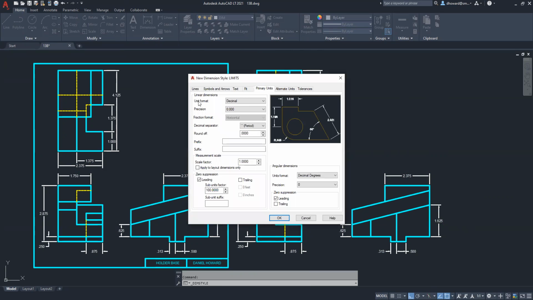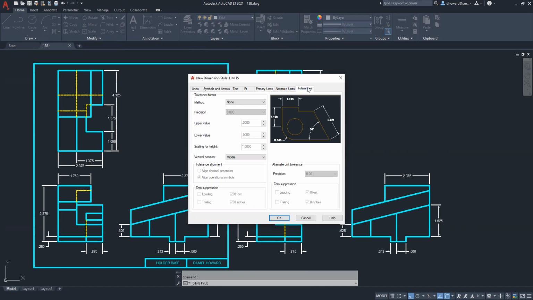And so as it stands right now, it is a perfect copy of the one we've been using. And that's good because we want it to be almost the same. We just want to make one little change. We want to go over to the tolerances tab right here, the last tab. And we want to go to the tolerance method here, and we want to say limits.